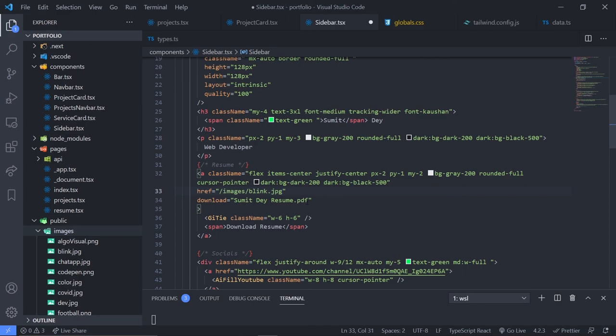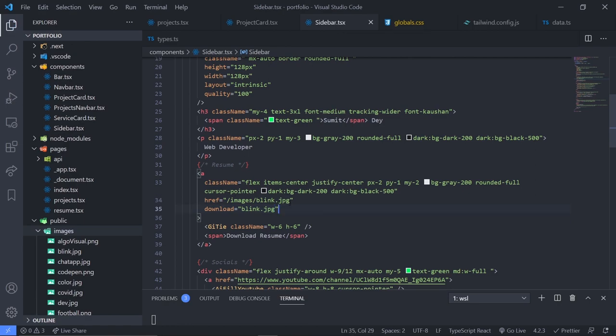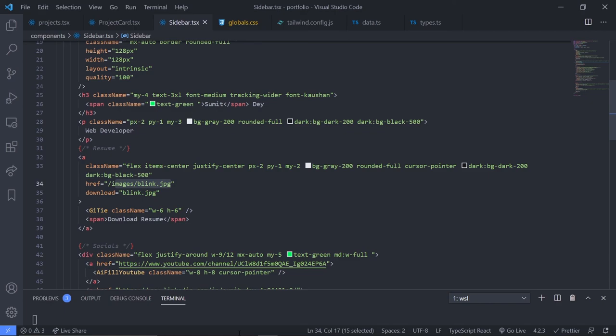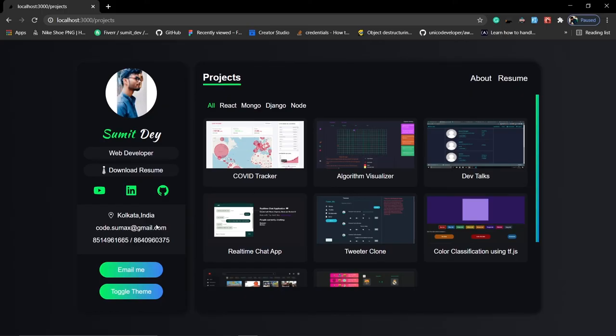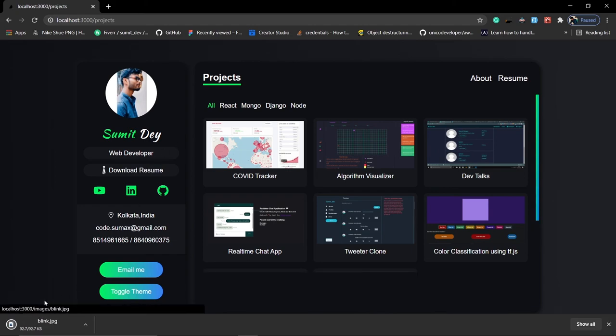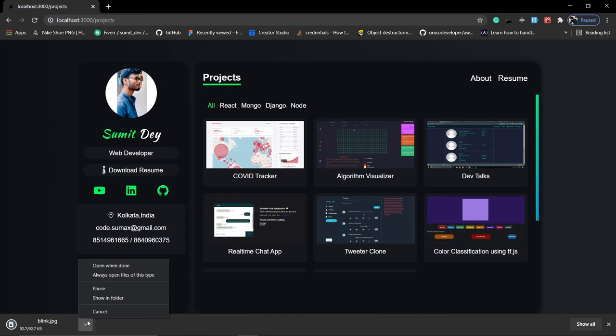And then look at this sumitderesume.pdf. This is the name of the file. So just say blink.jpg, the name of the image. That's it. What you need to do is just change this file with your PDF, with your resume, I should say. Okay, so just save this and let's see. Go to sidebar.tsx, click on this download resume. And here is my blink.jpg. It is downloaded. Let's open this image.